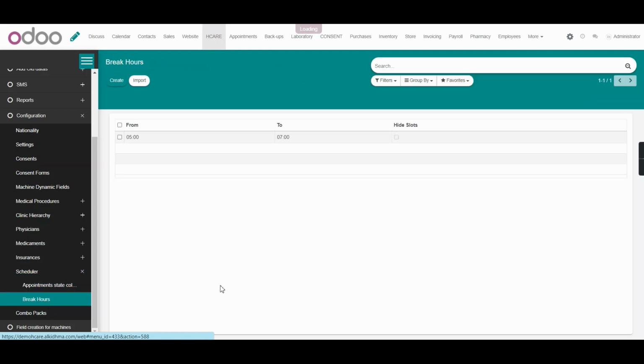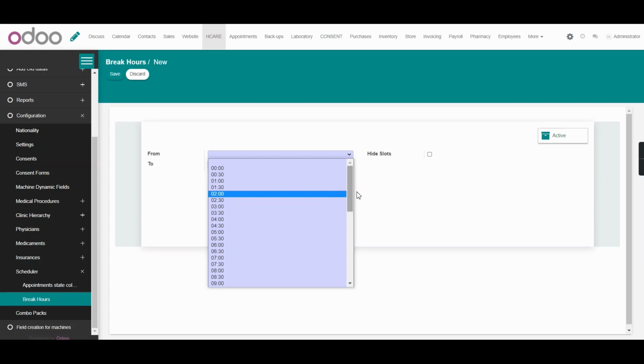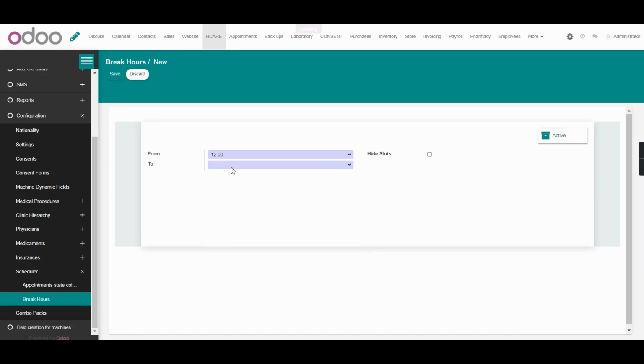We also have an option to specify break hours in the system. For example, if you have break hours in your clinic starting from 12 p.m. in the afternoon until 3:30 p.m., you can do it from here just by clicking on create. Specify your break hours, which start from 12 p.m. and end at 2:30 p.m. We also have an option to hide these break hour slots from the scheduler, or we can keep them visible in gray color. Click on save.